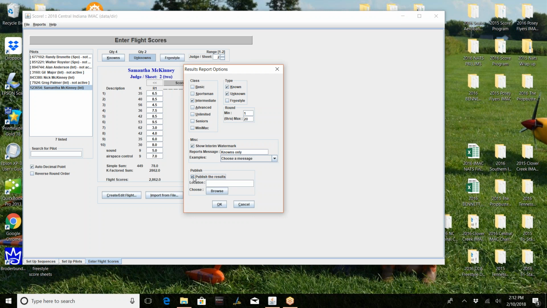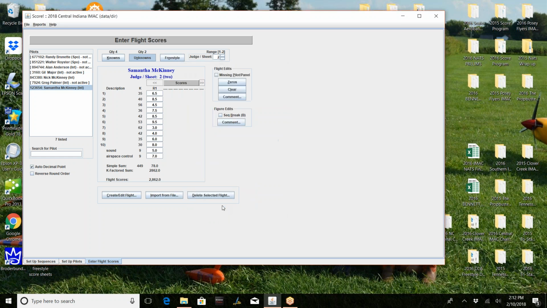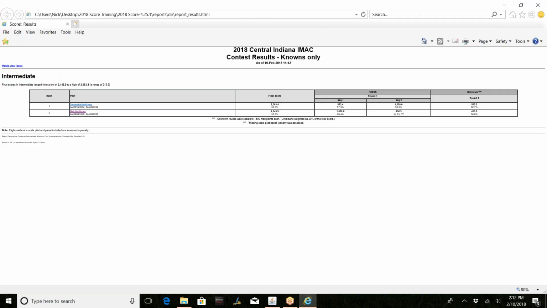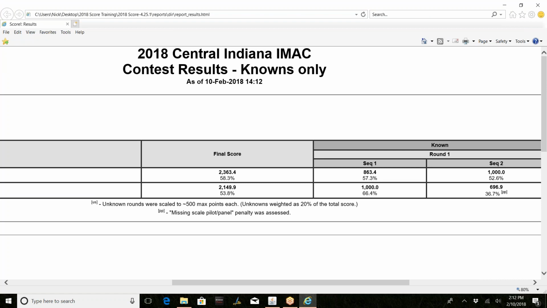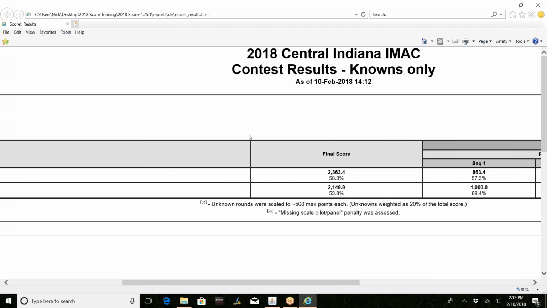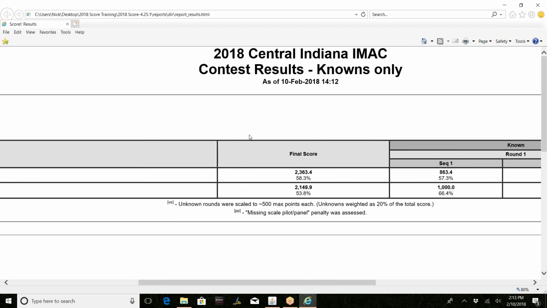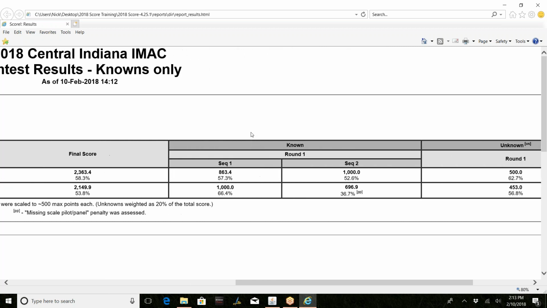Yep. So uncheck that, Sam, and then go ahead and hit OK. So you can see it put up there, knowns only, which was her predetermined message. Also, you'll notice below the normalized scores are the actual points of perfection.